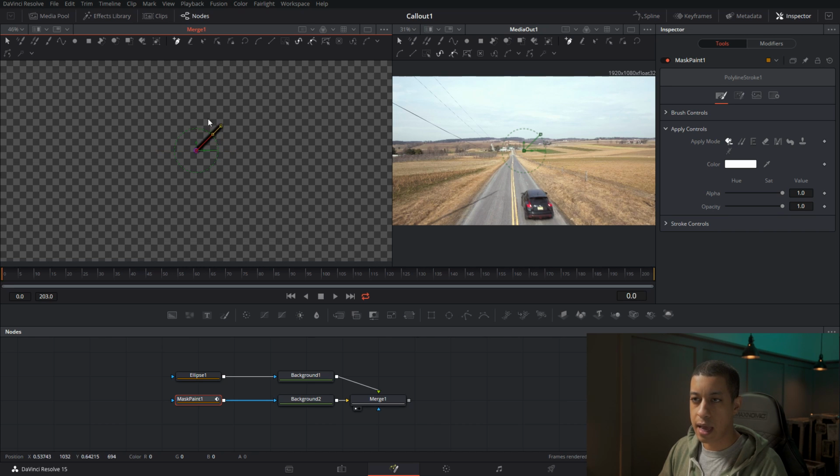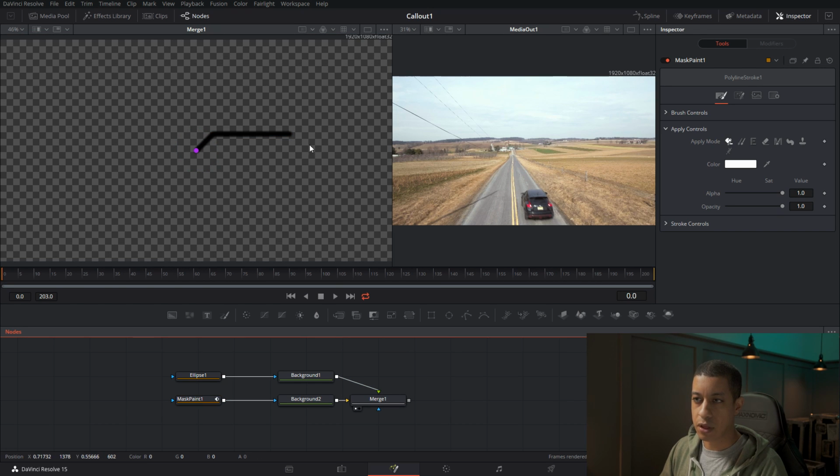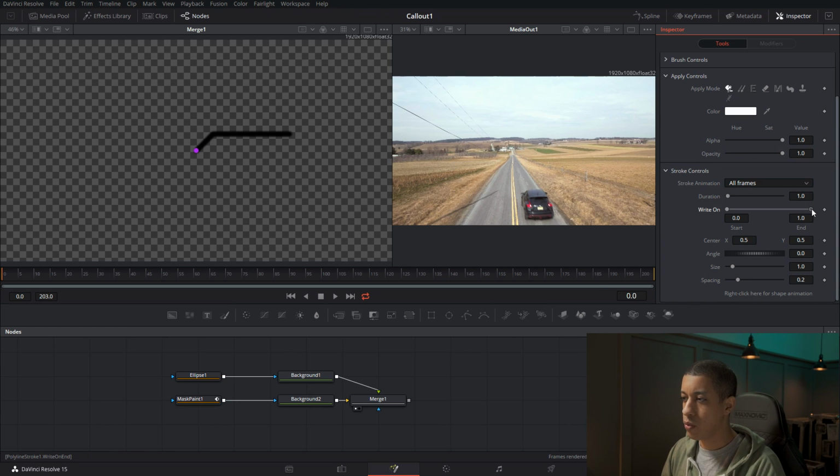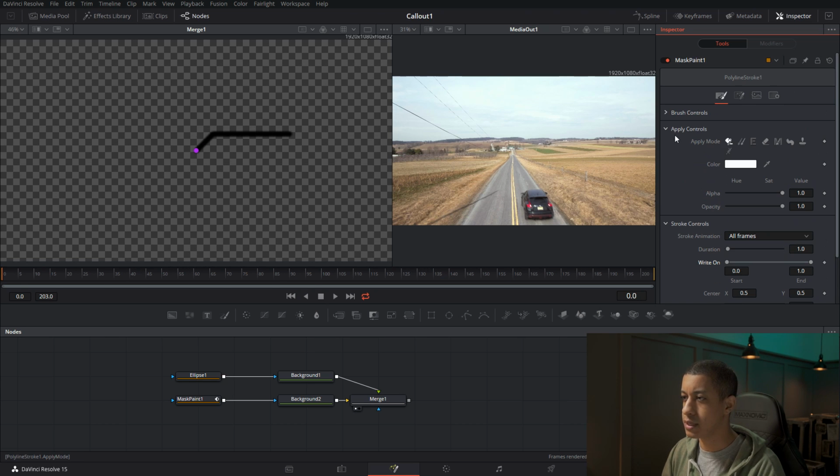And now we will hold Shift. And now we'll see that it snaps at 45s. So we'll just bring it in, so something like that. And I'm still holding Control, and then it'll come out and I'll snap it like that. And now I have a little path. And the really cool thing with the mask paint tool is down here in stroke, we can do a write on and write off.